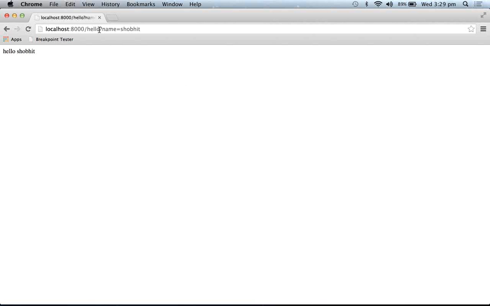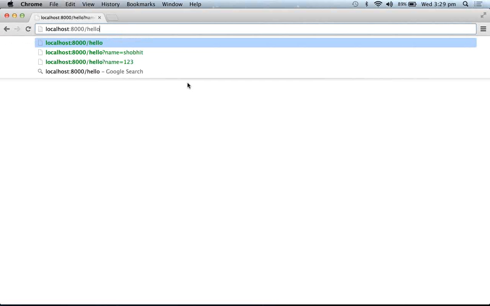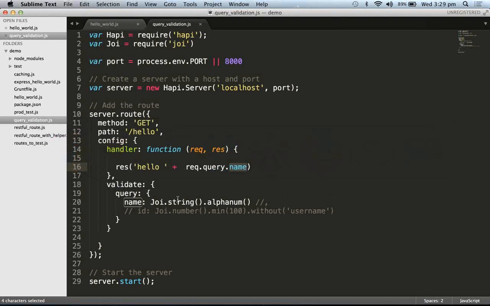Going back, if I remove this and just call hello, it will say hello undefined. Now, why did it not throw an error when I have simply written that the name parameter should be a string and alphanumeric? The reason is that I did not specify whether it was required or optional. If I don't specify anything, it assumes that it is optional. In the case of optional, if the parameter is present, only then apply the validation rules to it. If it is not present, don't apply them.